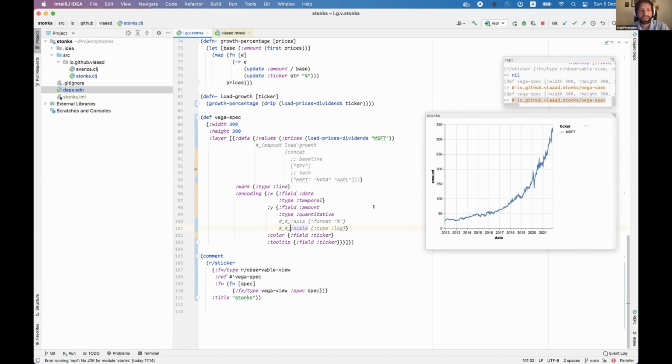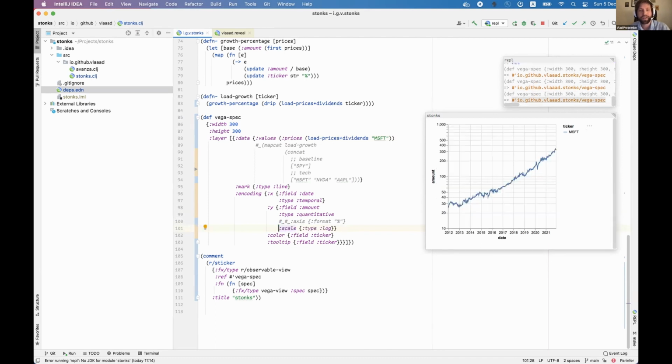I can iterate on the Vega data structure at the REPL without having to open a window with a new rendering, check it, close it and open it again. I can just keep working at the REPL and see the updates immediately. And that's actually what I was doing here.